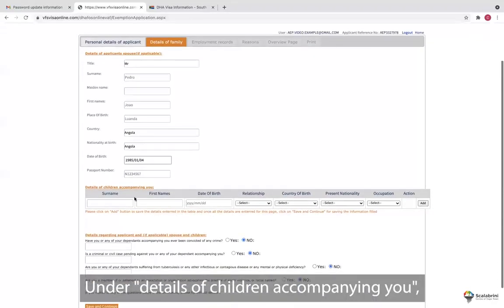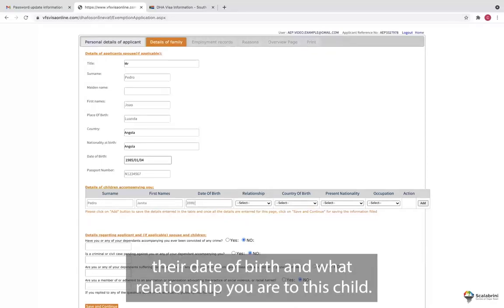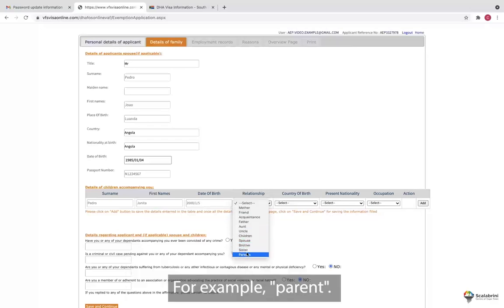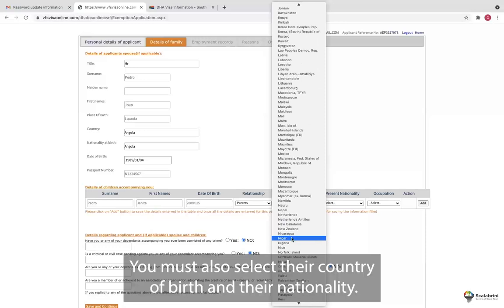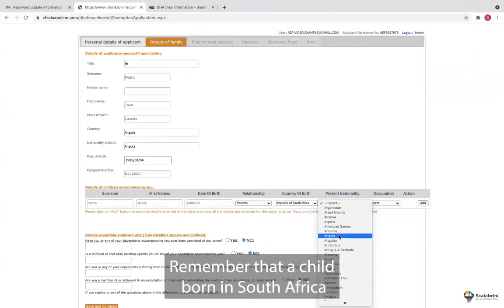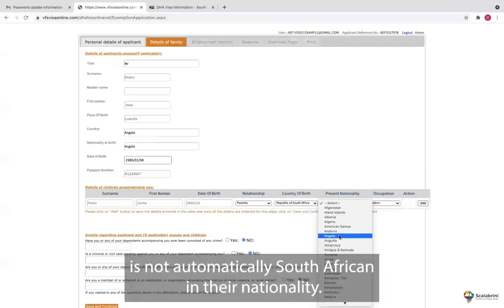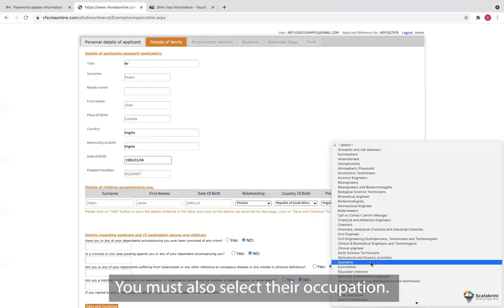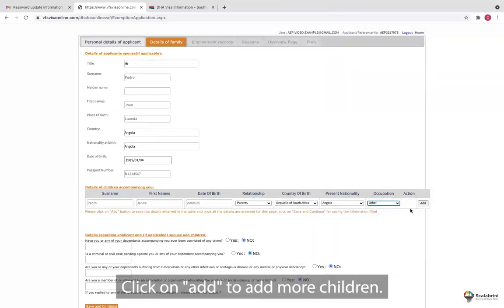Under details of children accompanying you, you must write their surname, their first name, their date of birth, and what relationship you are to this child, for example, parent. You must also select their country of birth and their nationality. Remember that a child born in South Africa to two non-citizen or foreign parents is not automatically South African in their nationality. You must also select their occupation. If they are still at school, select Other. Click on Add to add more children.